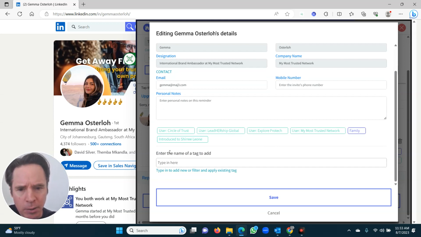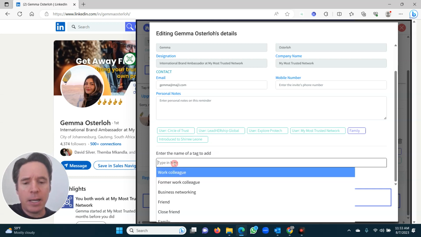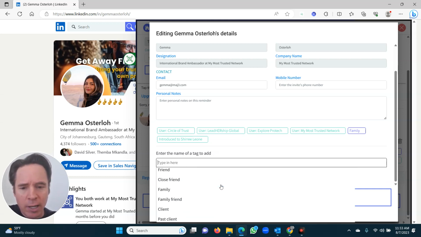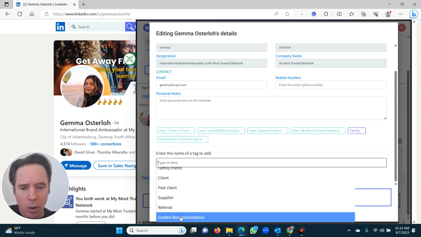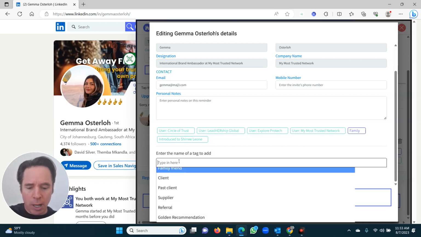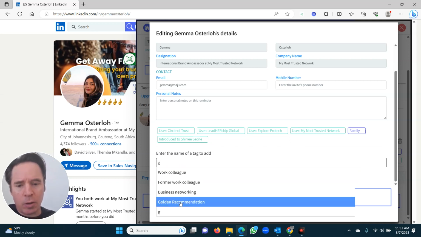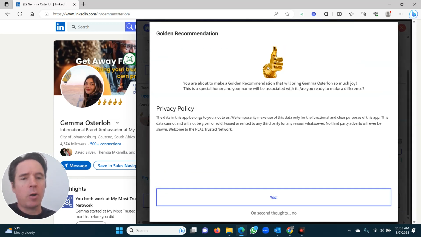Scroll down a little bit and you'll see "enter the name of a tag." You probably learned how to do tags from the first video. Type in here. Now, when you're adding a tag, you scroll down and you'll see a special one called Golden Recommendation. You can also type in the letter G and it'll come up with Golden Recommendation. Click on Golden Recommendation and it'll show a golden thumbs up.